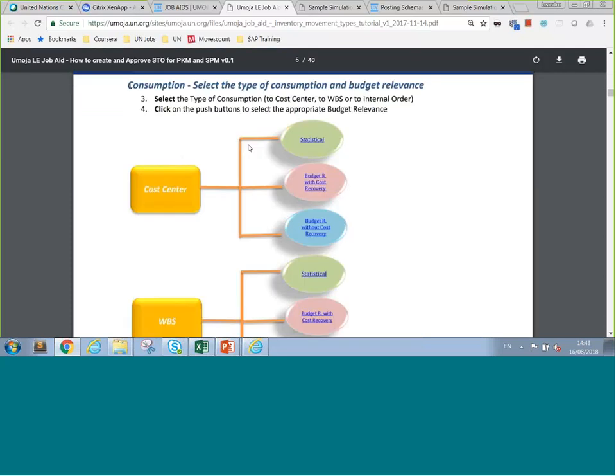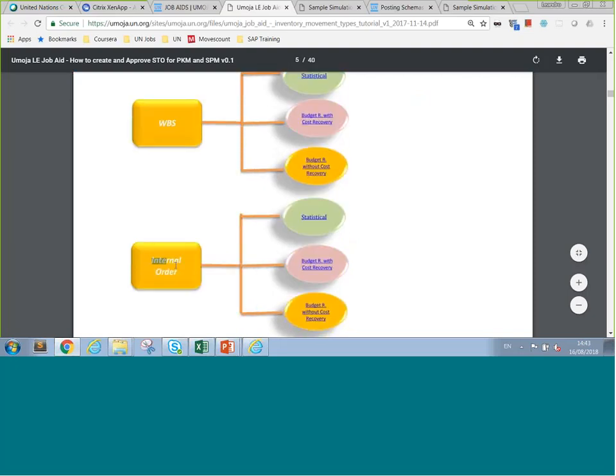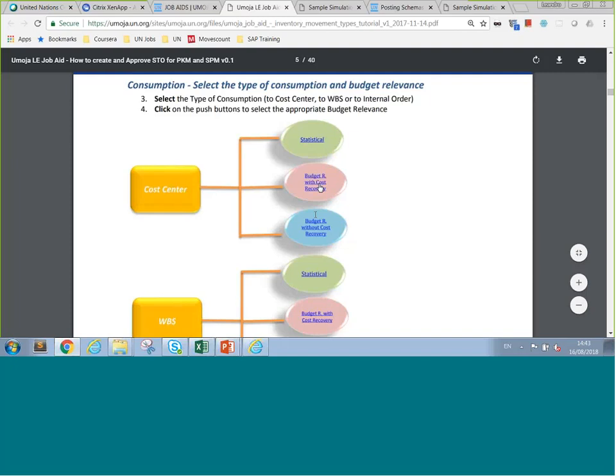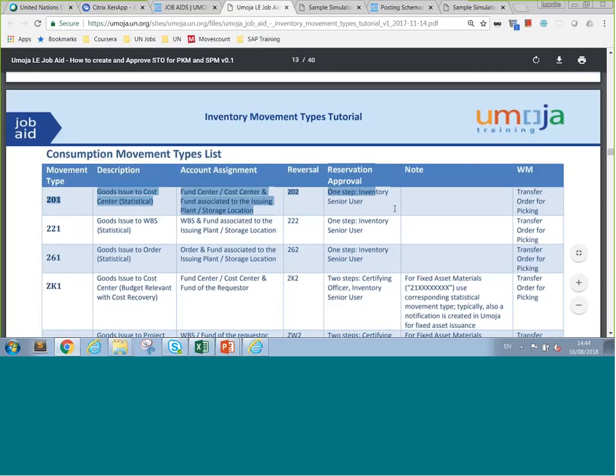to issue out materials, so for consumption, just by clicking on that button, we can see the different types of issue out movement types we have to issue out materials. So in relation to cost centers, in relation to projects, or in relation to internal orders. And then what we discussed: statistical, real with cost recovery, or real without cost recovery. So if we want to do the statistical one, we can just click there, and in here we will see the movement type that we have to use and some details, right, of that movement type.